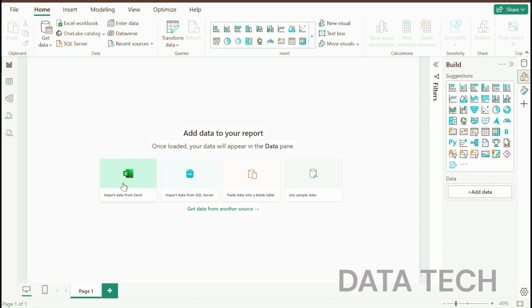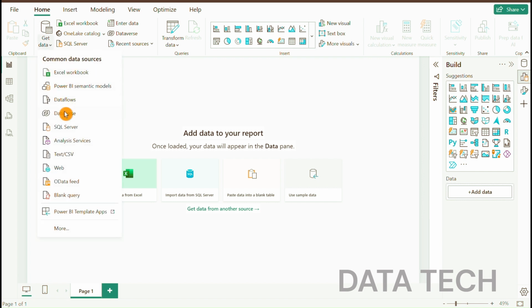You can see here we can connect to Excel from here. If we want to connect to SQL Server, we have to click it over here, and if we want to use any sample data, we can select it here. Apart from this, in the Home tab we can see Get Data. Here we can see a number of types of data sources we can connect to from the Power BI desktop.